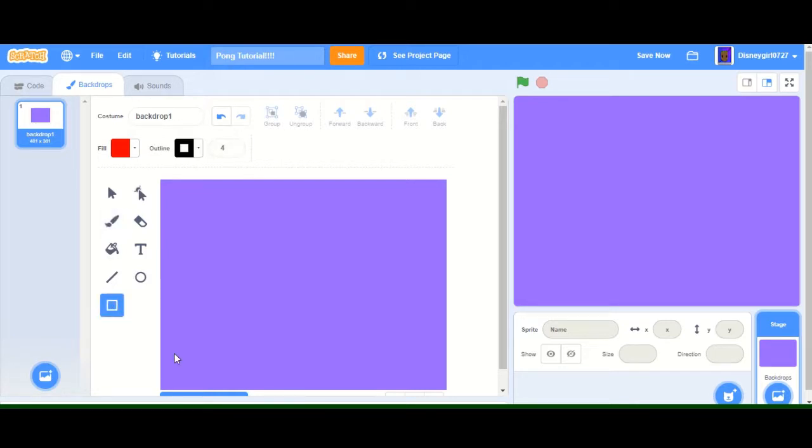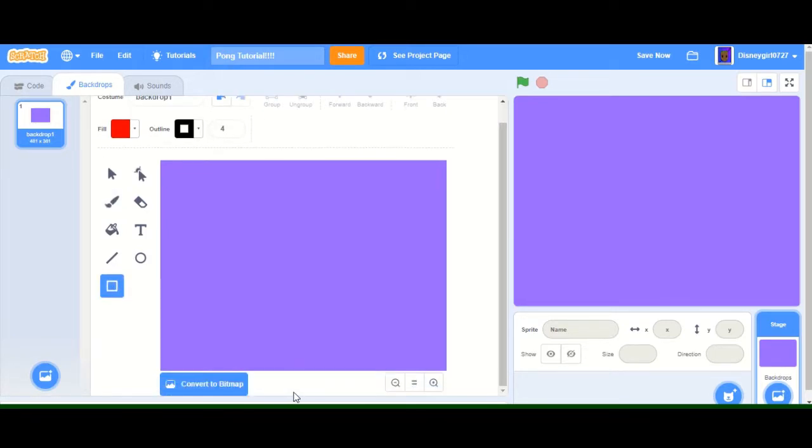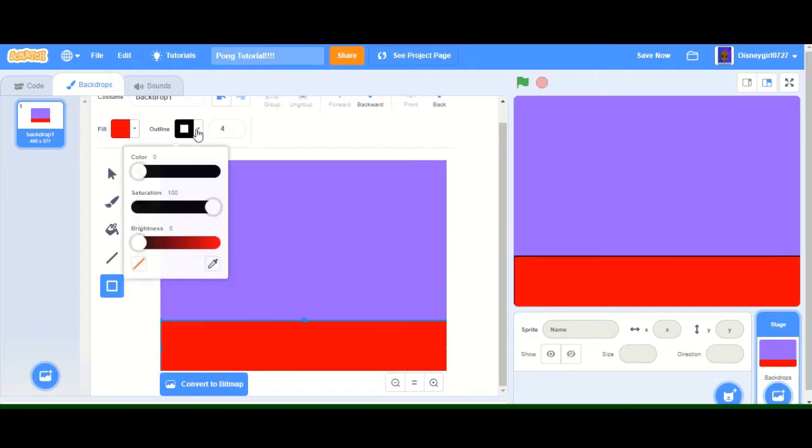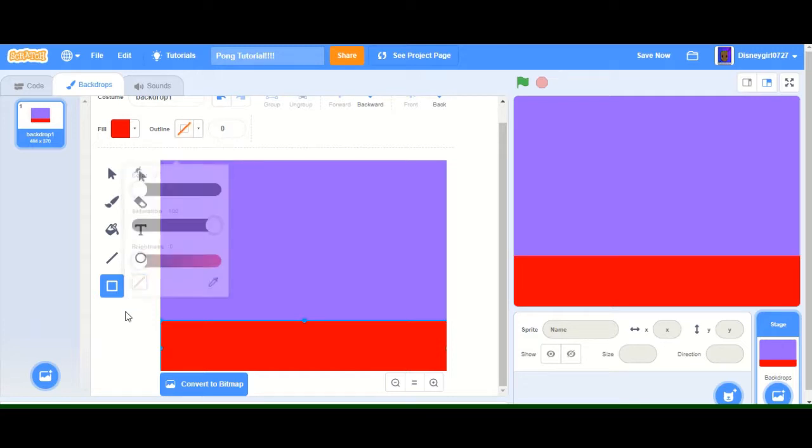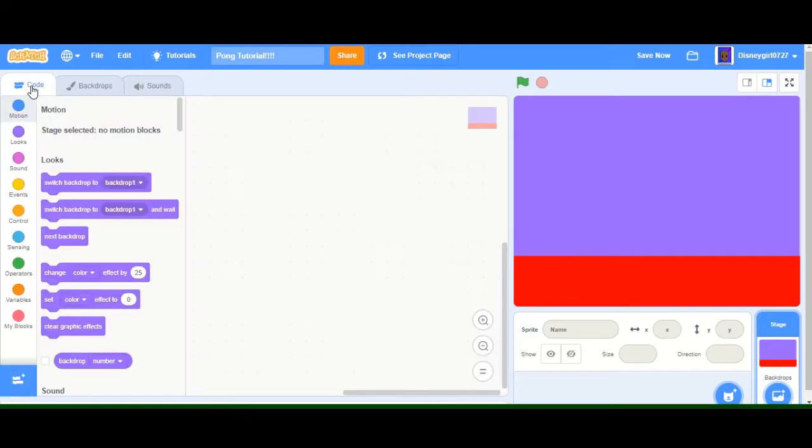So go ahead and go onto rectangles. You can draw bubbles or stuff if you want, but go ahead and just click and drag. Now just pull this over so it covers the bottom of the screen. If you don't want an outline, just click this little line through it. So now there's no more, and then voila, you got yourself glorious lava. So let's go over to your code.